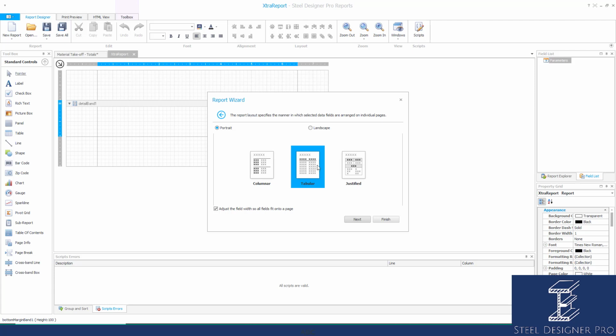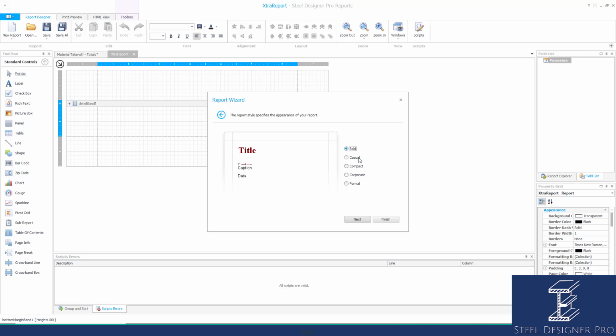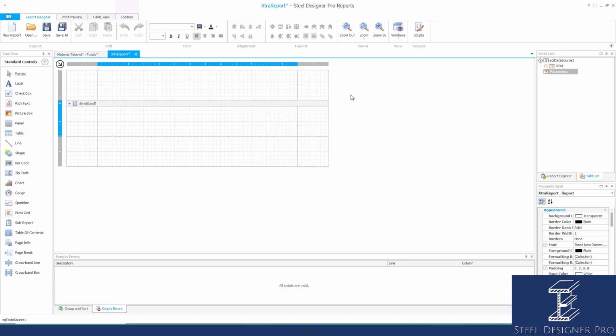Do we want it in a column or a tab or a justified setup? I prefer landscape or portrait, either way, it depends on how your data is to be displayed. Click next. You can change the way that it's going to create a template for you, and then you can click next. Give it a report name. I'm going to call it, say, cut list. Cut list, and then finish.